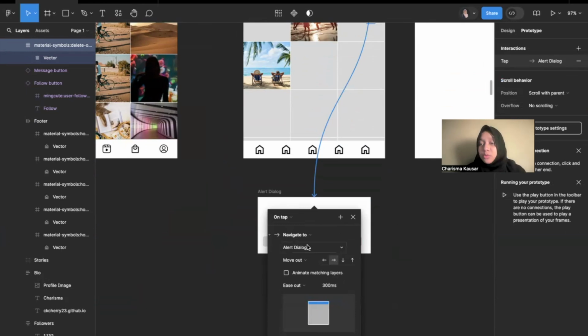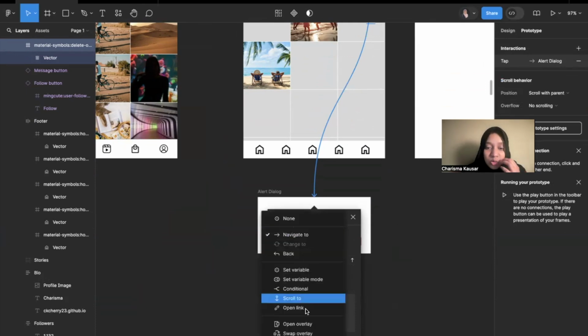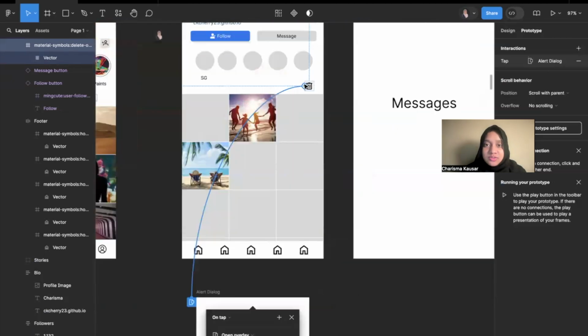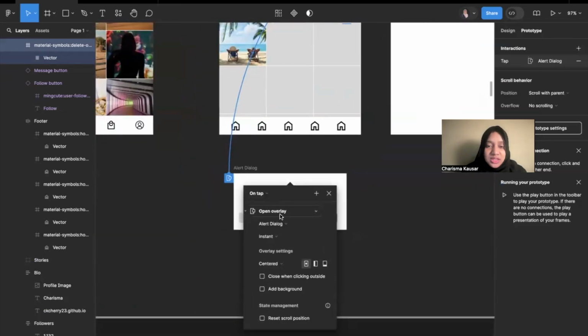But this time we don't want it to navigate to this page because this is not a full page, it's just an overlay. So for an overlay, what we do is we open overlay. Okay, so on click of that, it opens overlay, and that overlay is alert dialog and it opens instantly. You can also choose one of the other animations.